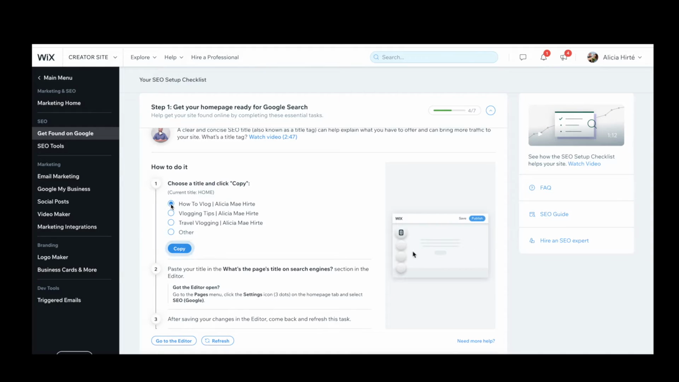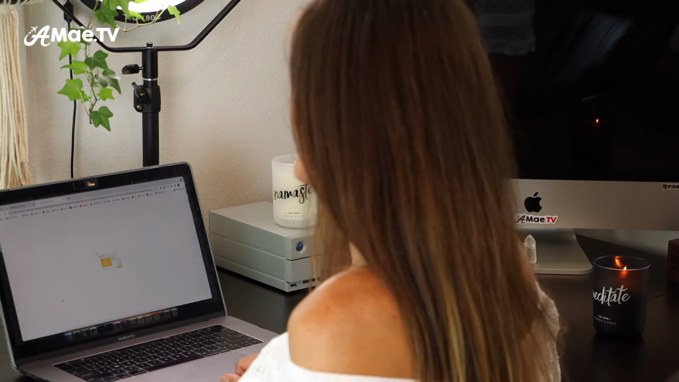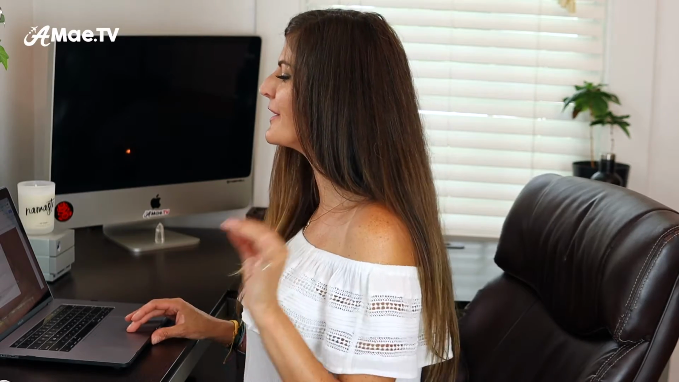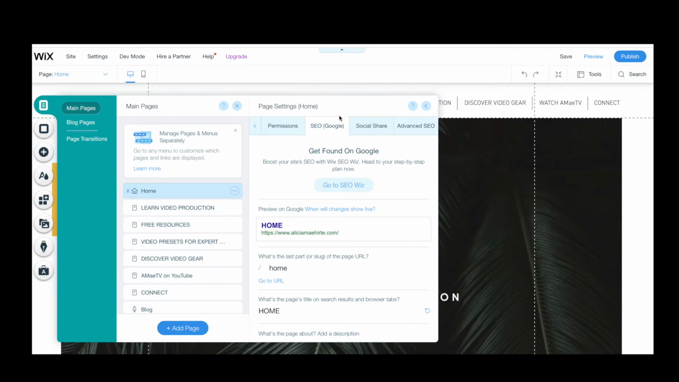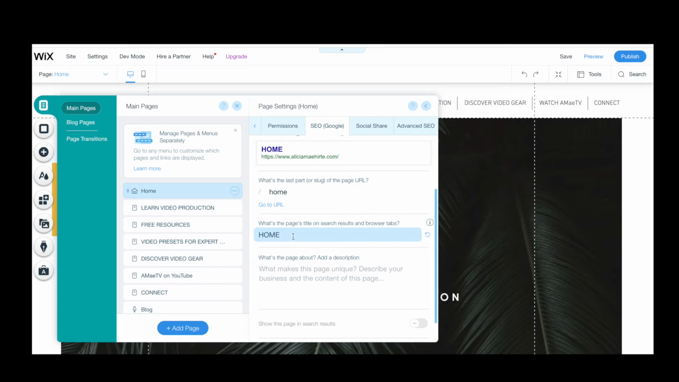So I'll just choose how to vlog, Alicia, copy, and then it tells you exactly where to go into your Wix editor and paste that title. And it even has this little animation in case you can't figure it out for some reason, but basically you just go to the editor. That does take a minute to open up if you haven't opened it up yet. And it even opens up the exact tab where you want to put it. So the Pages tab, SEO, and then it's wanting me to put it right here.